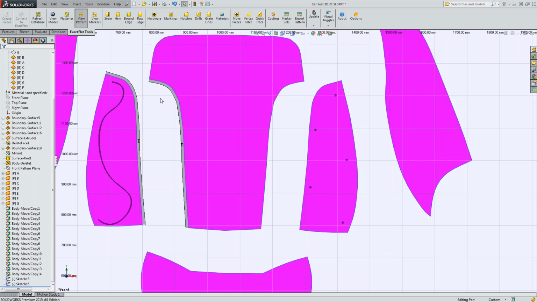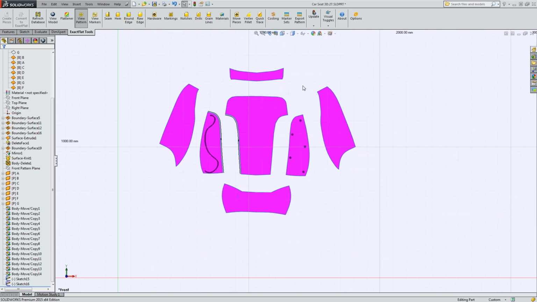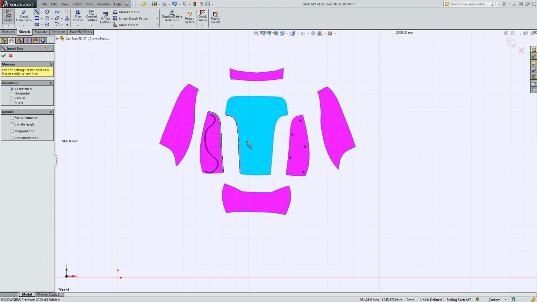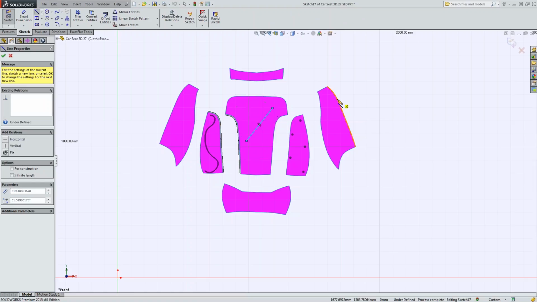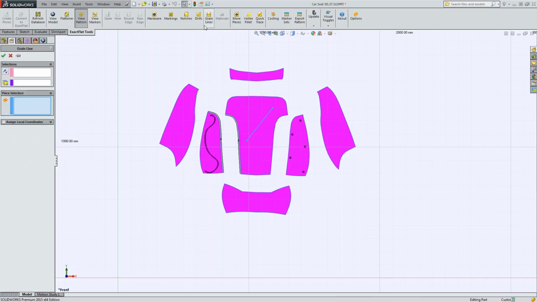So that's about it for the new features to Service Pack 3. We did have one question earlier about grain lines. So again, grain lines are fairly simple. We'll just create a grain line on this piece right here. So we just simply create a line entity here. We'll close that and we can open up the grain line PMP.